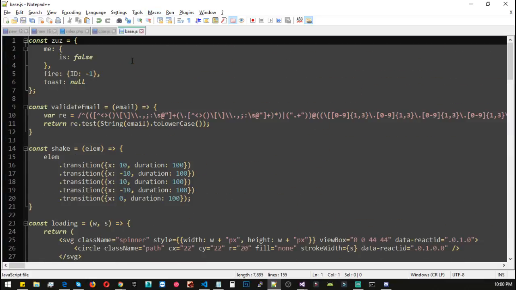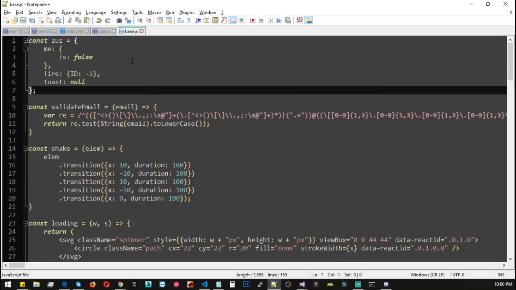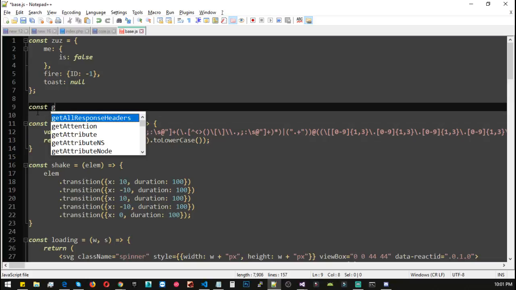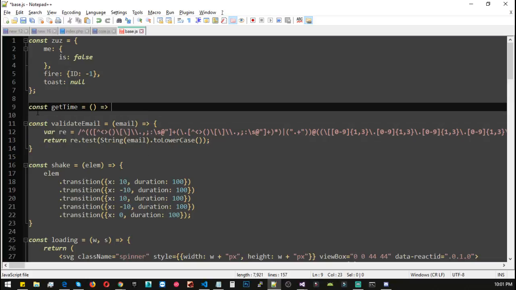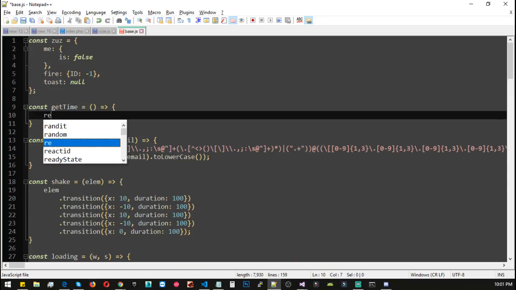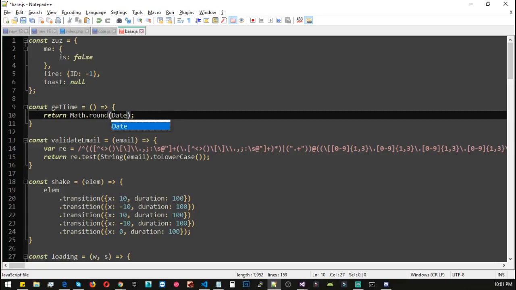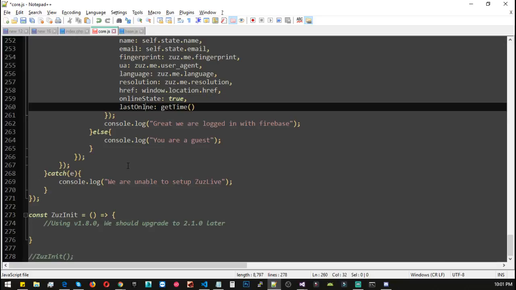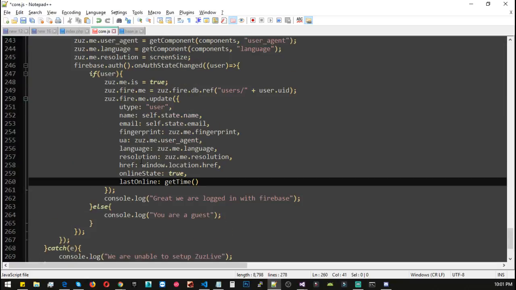Well, let's go to base and get time. No, it's not there. Okay, let me create it, and it should be const get time, and we need to return the Unix timestamp, that is math.round and date.now divided by 1000. Save it, go back to core, and we are updating last online, and for now we are good to go.